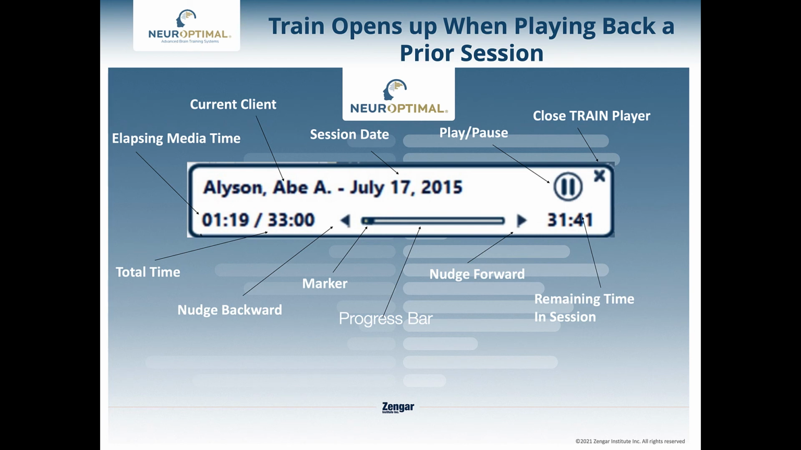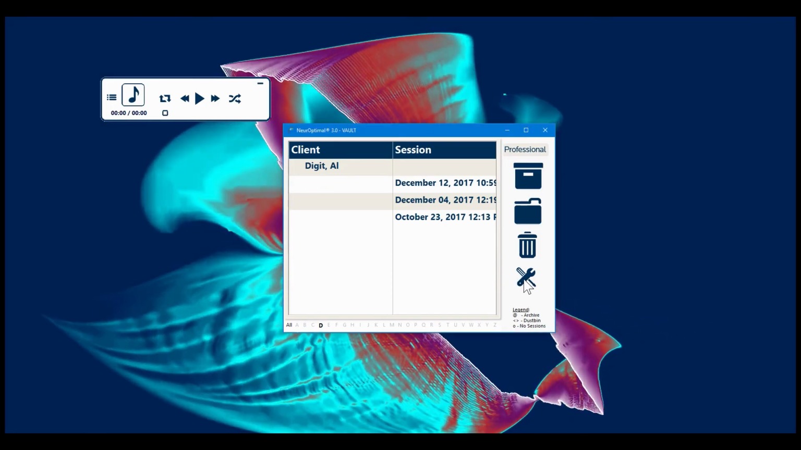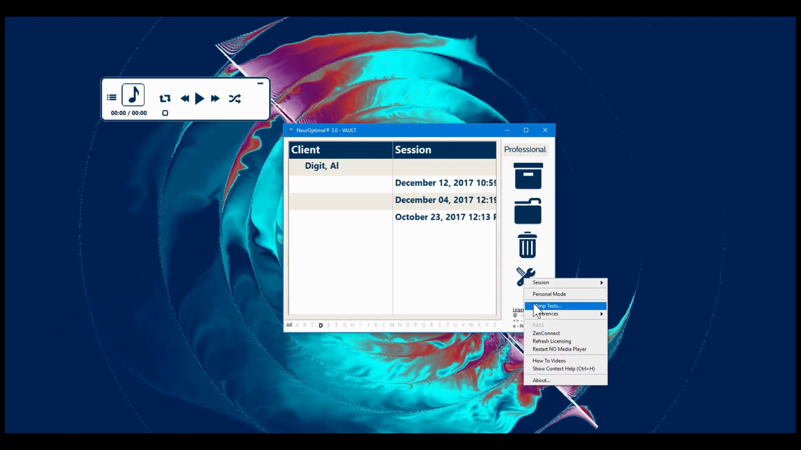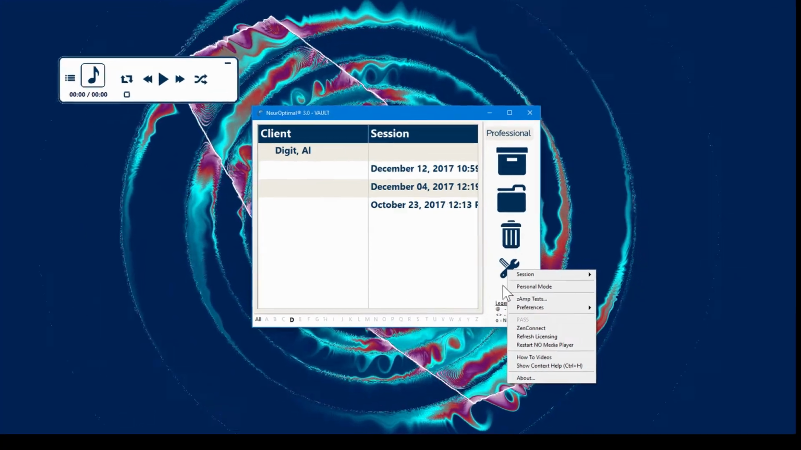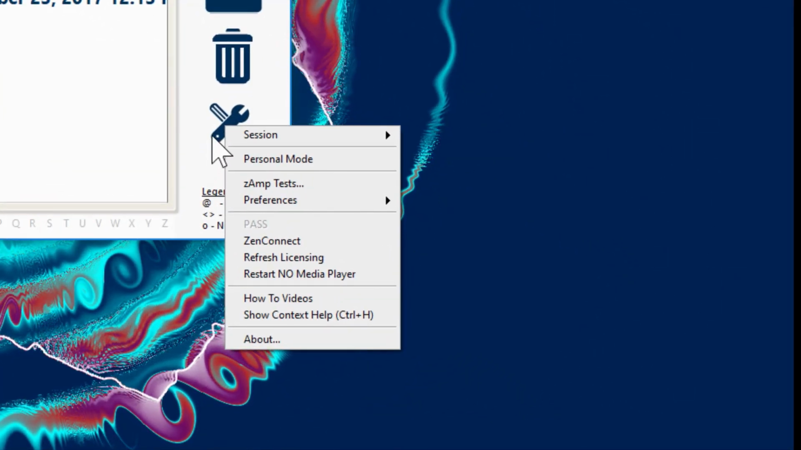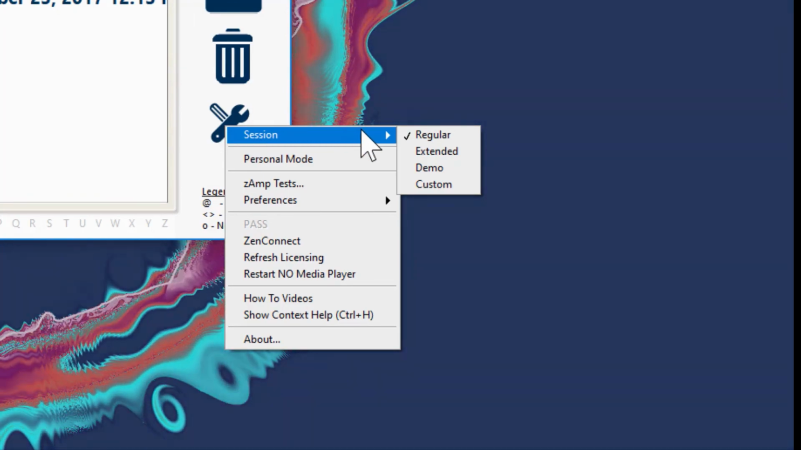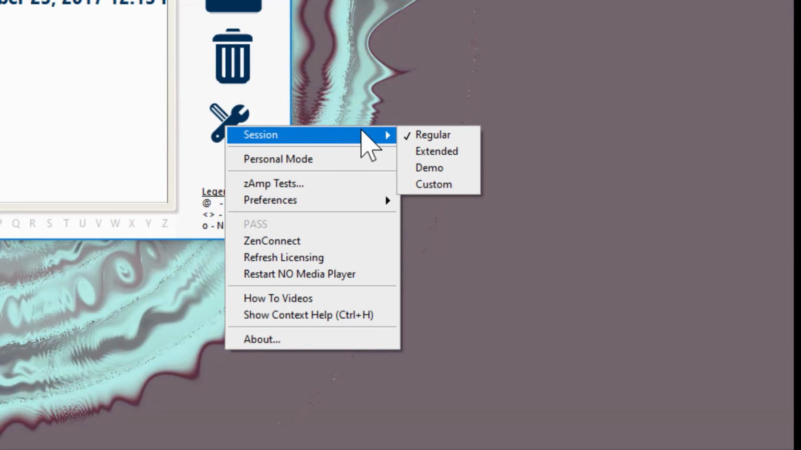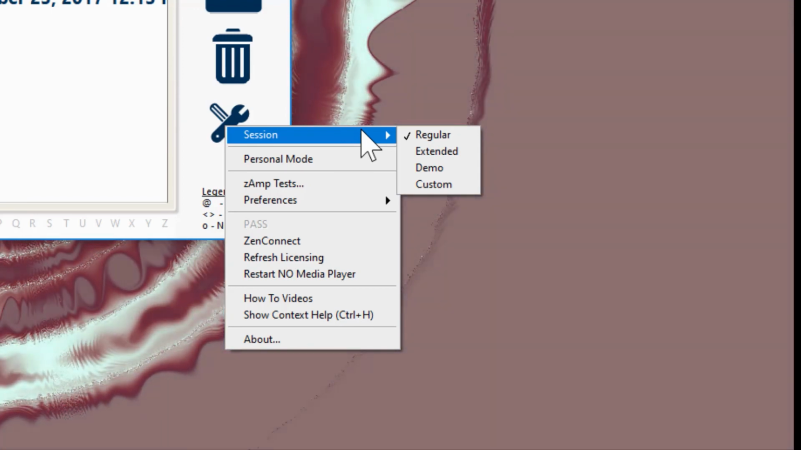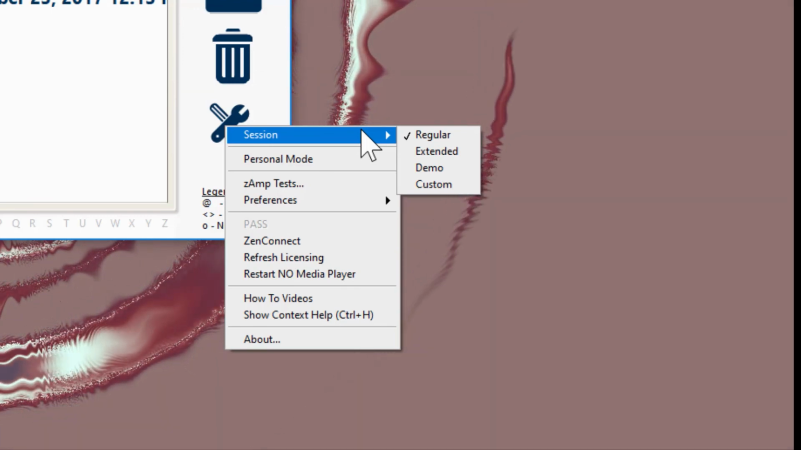I really wanted to show you the tools menu here. Remember we talked about if you right click or tap and hold on the tools icon, you get this sub menu under tools. Under session, it will always default to the regular 33-minute session. You have the ability to select an extended session, a demo, or a custom time. Extended is going to play a 45-minute session. Demo is going to play a 15-minute session.